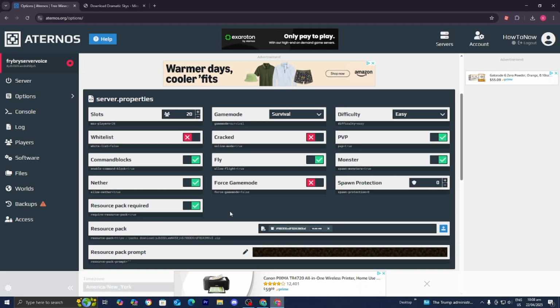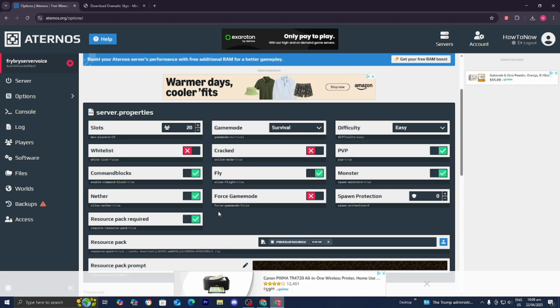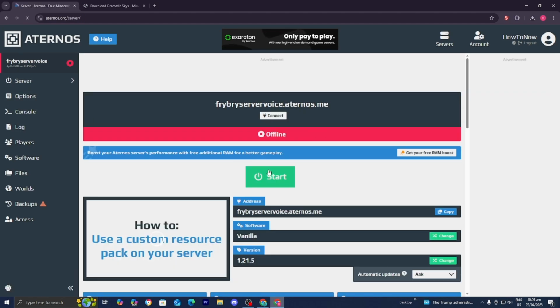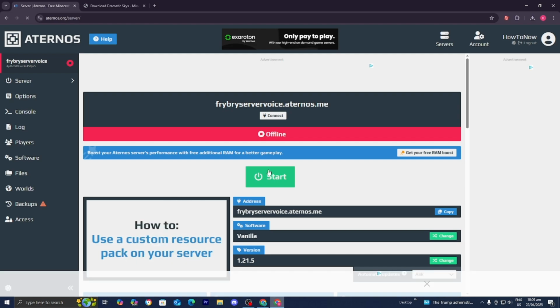So there's honestly a lot of great options over here, and once you're done with that, all you need to do is return back to your server, then go ahead and turn it online, and from there you should be able to play on your Minecraft server with this texture pack.